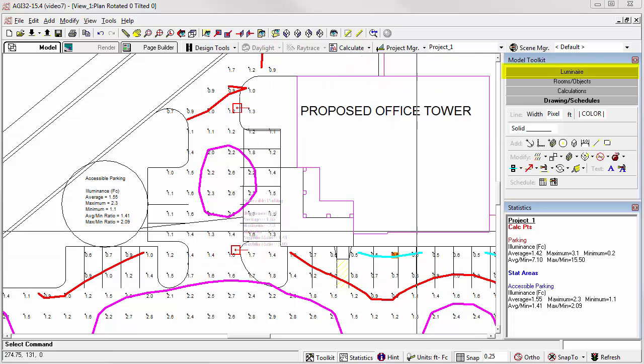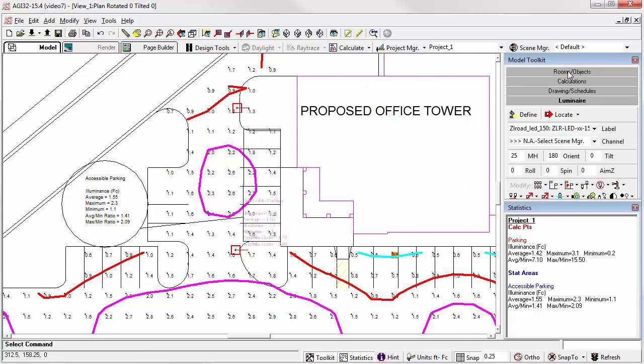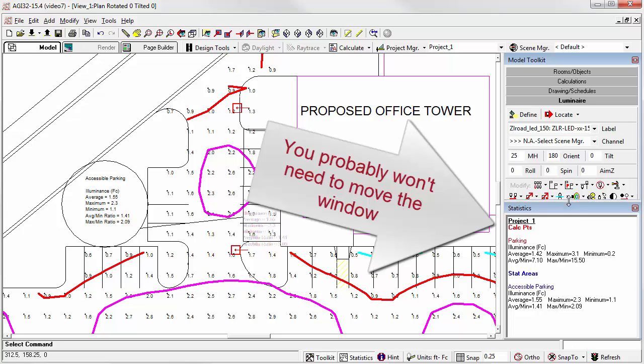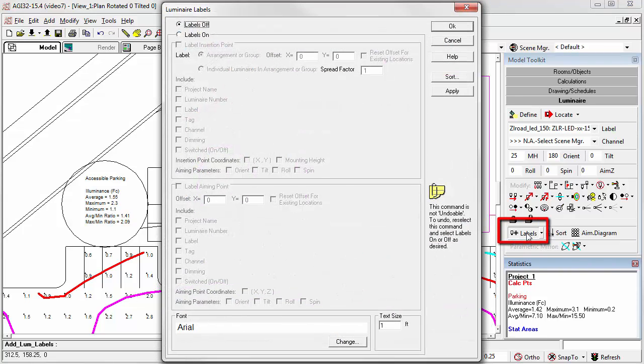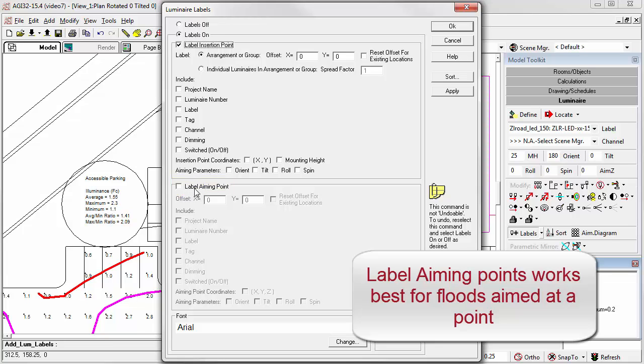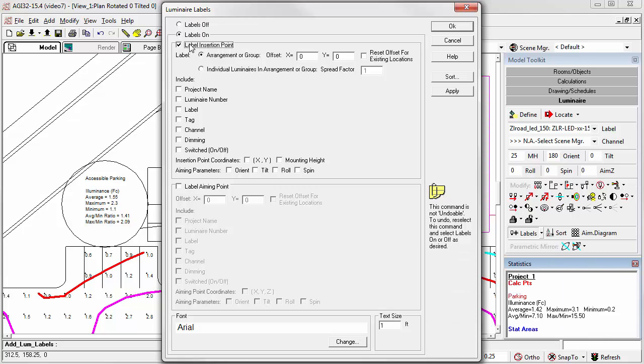From the Luminaire toolkit, select the Labels command. Turn the labels on with the radio button. Now place a check mark in the label insertion point. This is as opposed to labeling the aiming point. Aiming points would be used for floodlights. Insertion points are most common for poles and other luminaires.